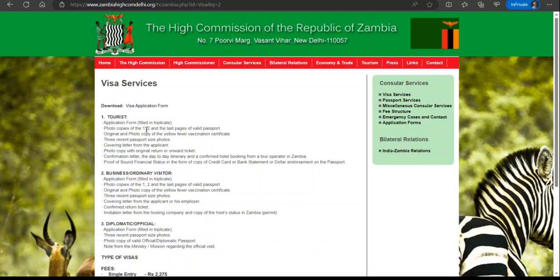Wow, you mean 3 copies. Photocopy the first, second, and last pages of a valid passport. Perfect. Original and photocopy of yellow fever vaccination certificate. 3 recent passport size photos, covering letter from the applicant, photocopy with original return or onward tickets. Okay. Confirmation letter, the day-to-day itinerary and combined hotel booking from a tour operator in Zambia.